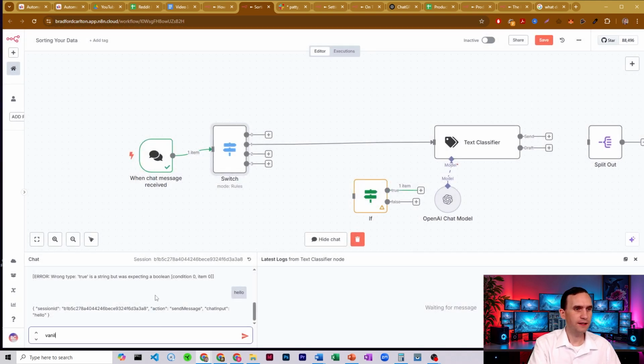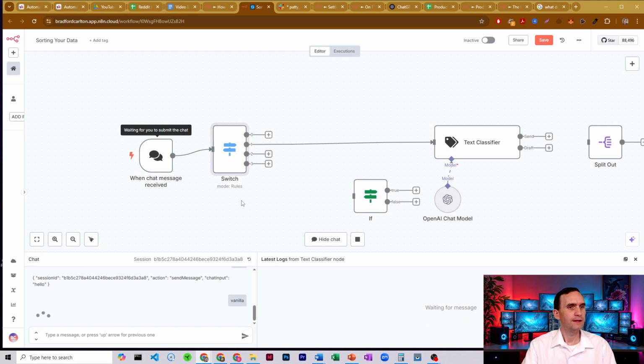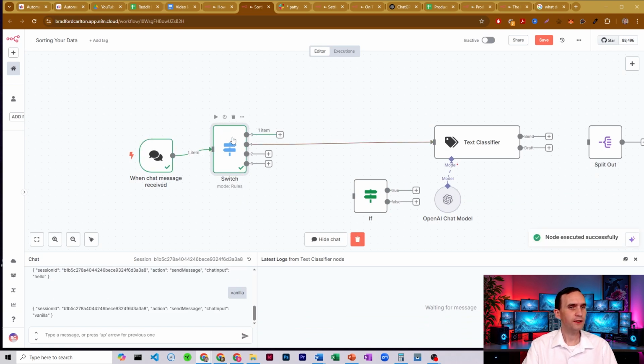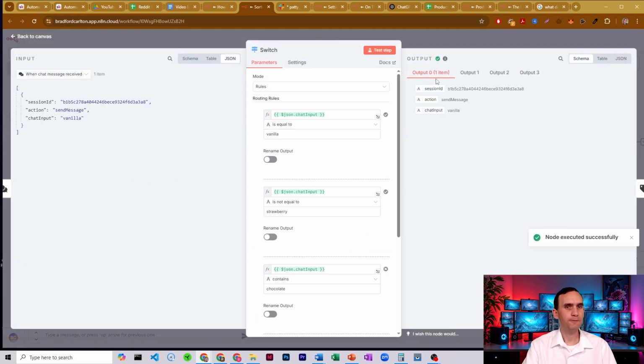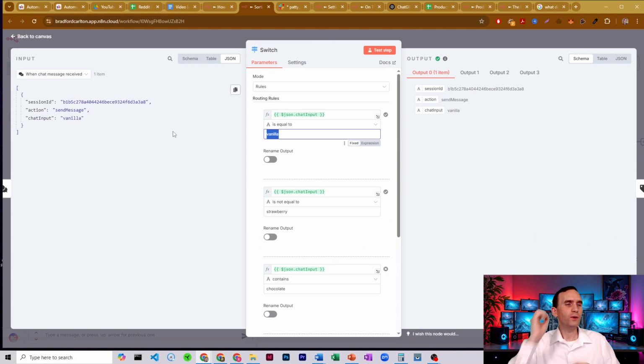So I'm going to come over here and say vanilla. I'm going to send that. It's going to go into my switch node here, and it comes out my first item, which is my vanilla path. It's exactly what I wanted. So you can have data coming in that's not just one thing and not end up in only one of 2 paths. You can have it end up in a whole bunch of different paths based on what it is and the expression that you have in order to match it.